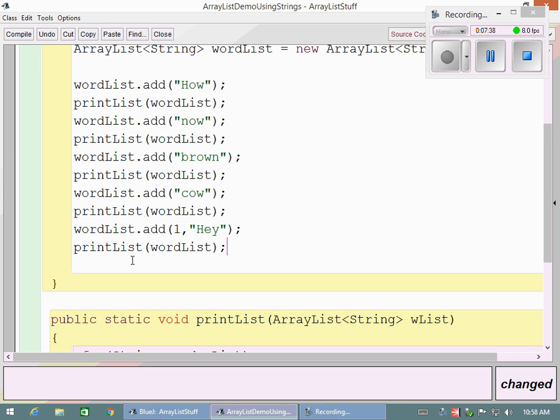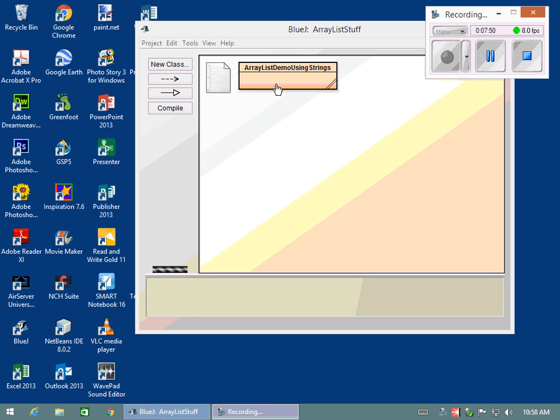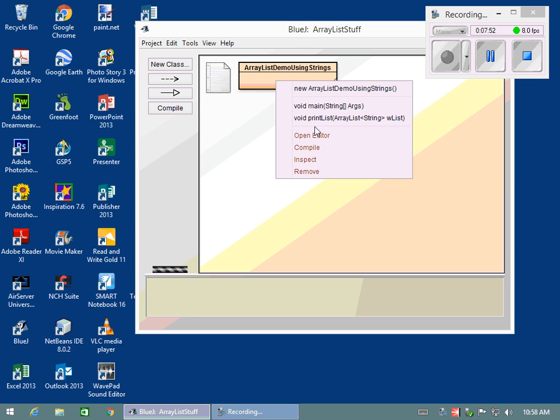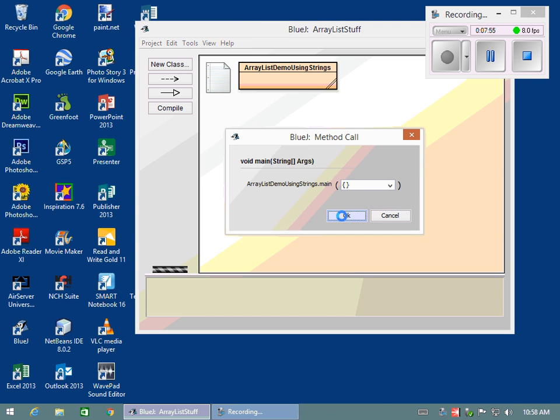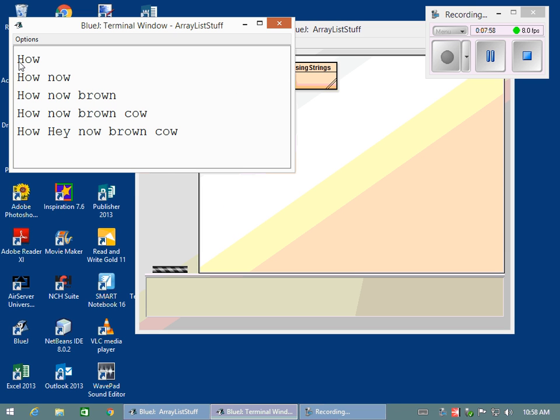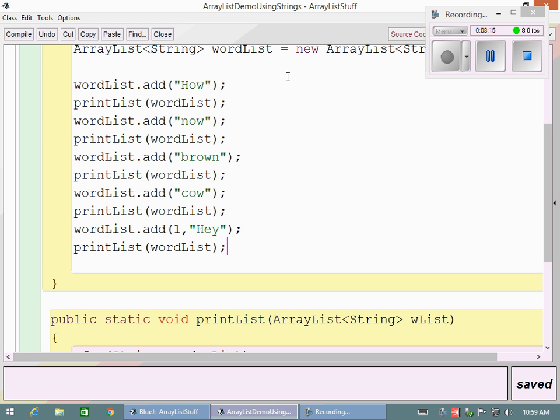So if we compile that again, and then we run this, we've added how, then now, then brown, then cow, and then we added hey in position 1. And position 1 is not the first position in the list. So you can see position 1 places you at the second word in the list. So if we want to put that in the first spot, we're just going to change this to a 0.